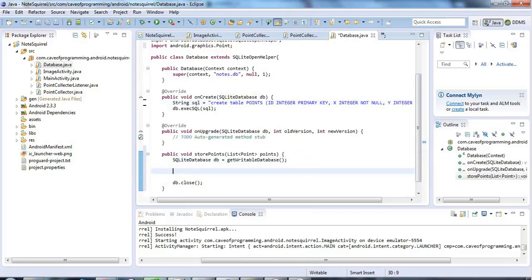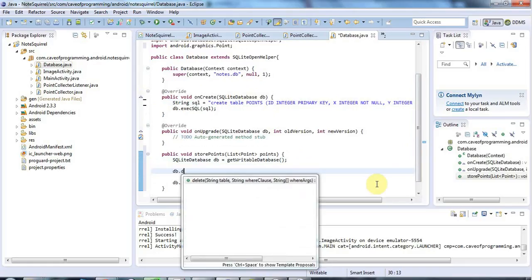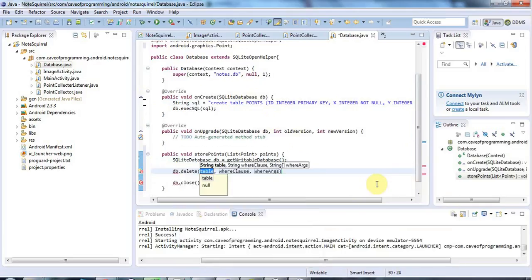So I'm going to first clear out the database. I'm going to delete all the values in that table by saying db.delete. And now, I'm not going to use this where clause because I want to delete all of them, so I'll pass null for that. And the arguments for the where clause I don't want to use, so I'll pass null for that as well. And I need to put the table name in here. The table name is this, points.